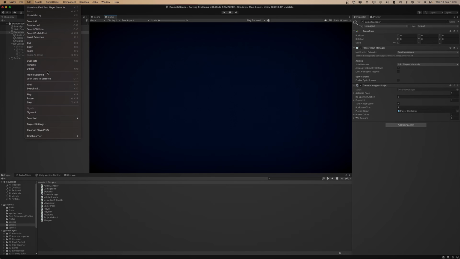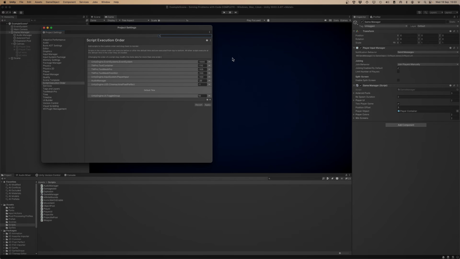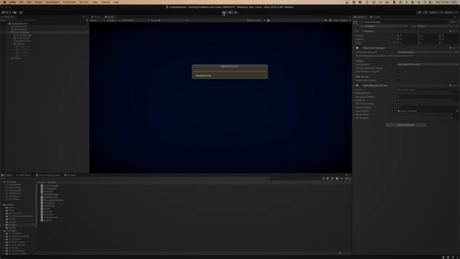So in project settings, script execution order, I'm going to add player. And at the moment it happens after default time. So this will definitely happen after other awake functions, which is what I'm worried about happening. So this is the bad thing.